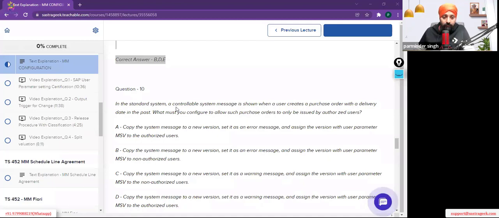In the standard system, a controllable system message is shown when a user creates a purchase order with the delivery date in past. What must you configure to allow such a purchase order to only be issued by authorized users? So I will again explain what has been asked.